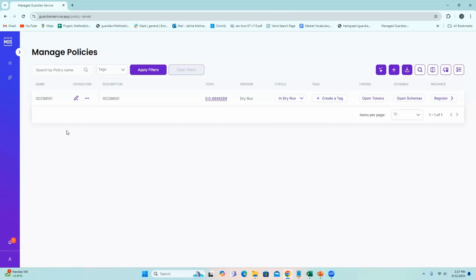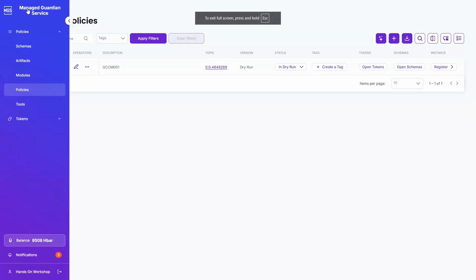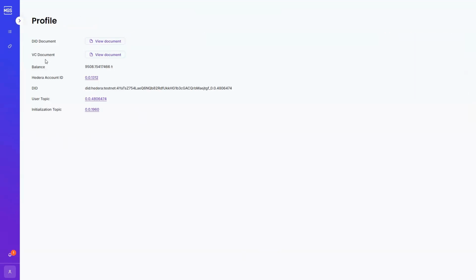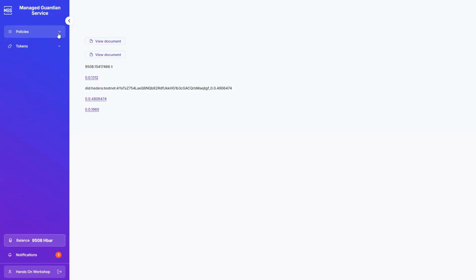So before we get started with this specific policy, I'm going to take you on a quick tour. If I select Manage Guardian Service, it'll take me to our user profile. Here you can see our DID document, the balance of HBAR, our Hedera account ID, the DID associated with my account, the user topic, and the initialization topic. And you'll see we have 2 dropdowns, our policies and tokens. I'm going to select the dropdown for policies, where I see schemas, artifacts, modules, policies again, and tools.